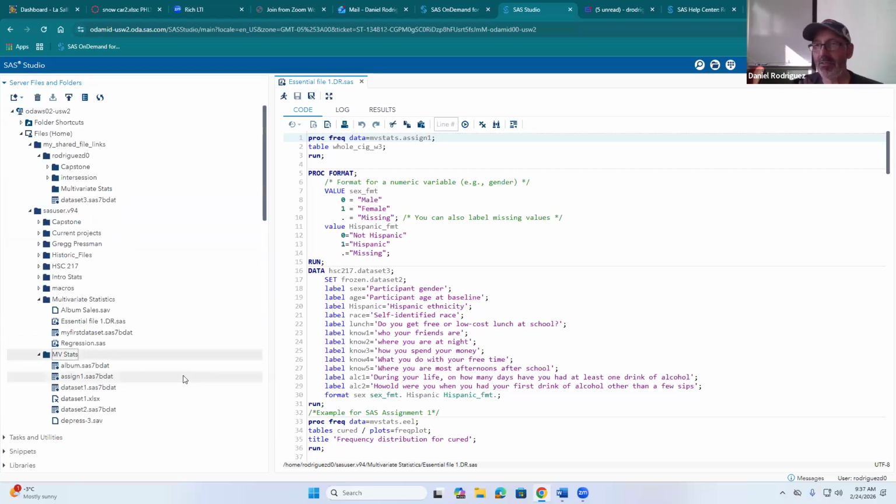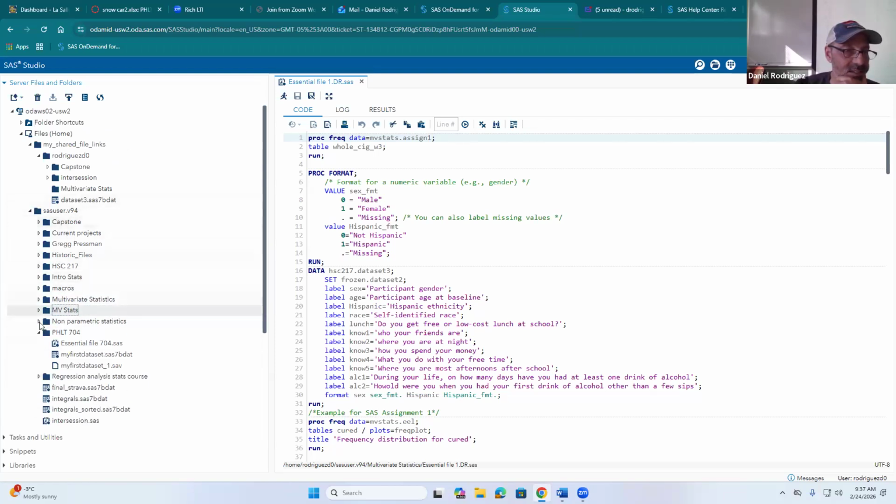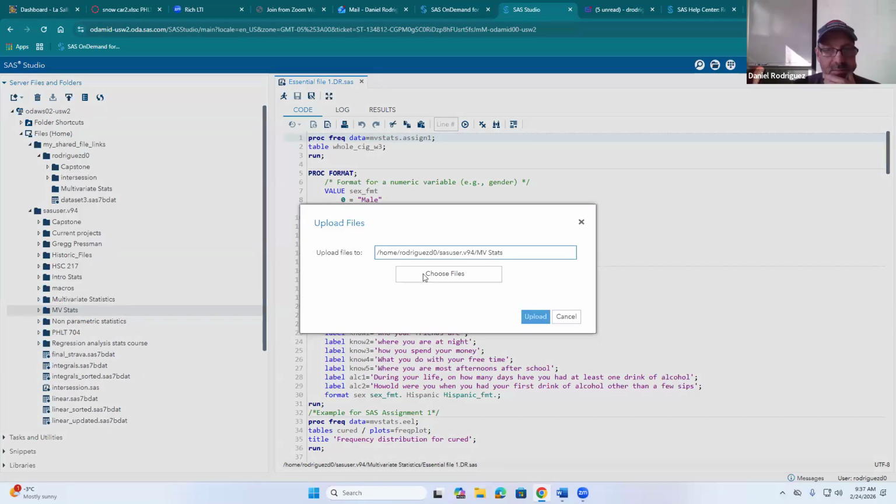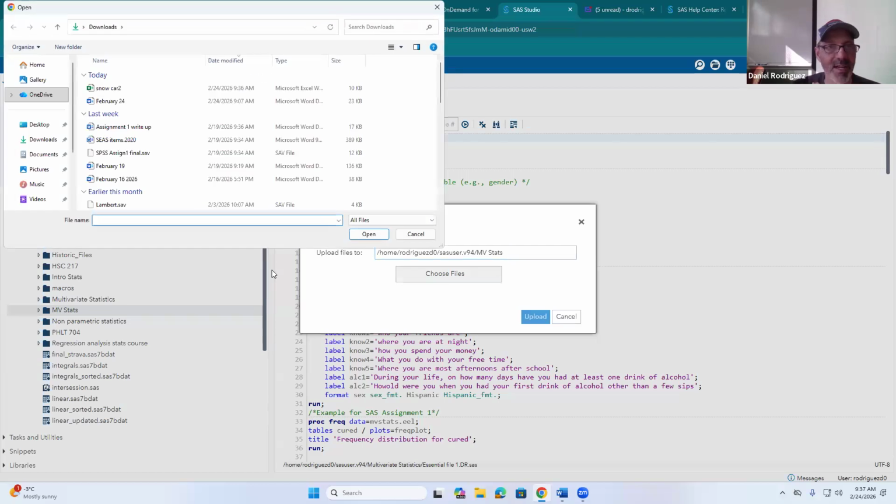So just to recap how we upload files. I go to my SAS user area, my private SAS user area, and I look for whatever file I created. So I created a file. Obviously, you created a file as well. So this is my MV stats file. I'm going to right click here, or if you have a Mac, you do whatever you do in the Mac world. You use two fingers or something like that. I'm going to hit upload file and choose the file I want from my computer.